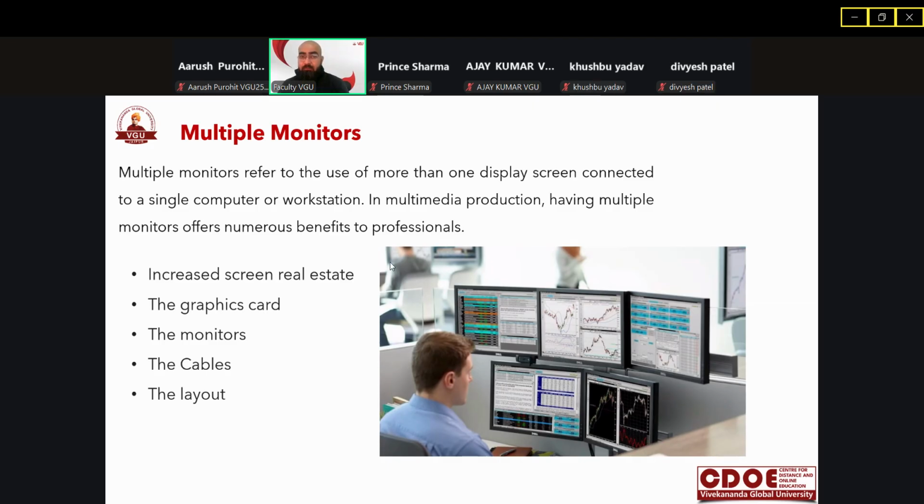So, the first major benefit is increased screen real estate. It expands the workspace, providing additional screen real estate for organizing tools, applications, and project elements. This expanded space allows multimedia creators to spread out the workflow, keeping different tasks or projects separate while maintaining visibility and accessibility.